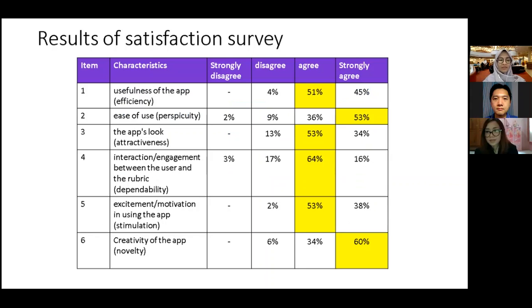After all those stages were conducted, we sent a survey to our students, and this is the result of the satisfaction survey. In terms of usefulness of the app, 51 students, more than half, agree that this app is useful. And in terms of ease of use, 53% of students strongly agree that this app is user friendly. So they didn't find any obstacle in using the app.